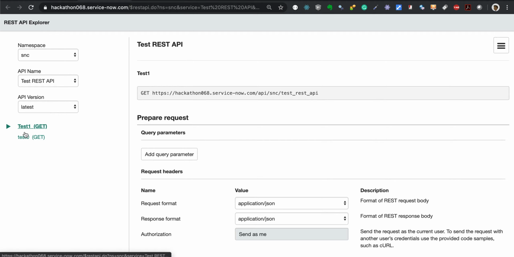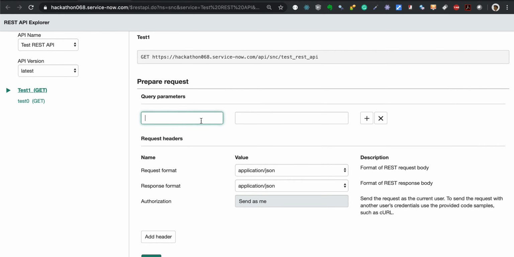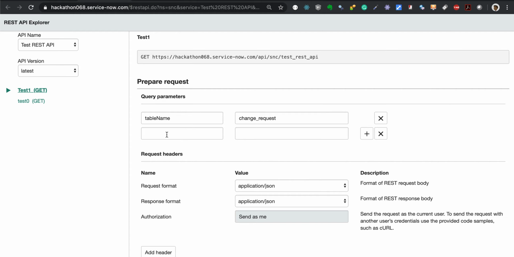And then I have two things here on this API name, which is test REST API. Now what we are going to do is the test, which is the gets. Okay, let's go ahead and add some query here. On the first query here, I'll get the table name. What is the table name? This is change_request. That's the table name, change_request.